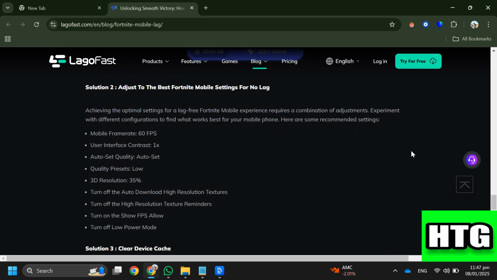Step 5. Set 3D resolution to 35%. Step 6. Turn off the auto download high resolution textures. Step 7. Turn off high resolution texture reminders. Step 8. Turn on show FPS allow. Step 9. Turn off low power mode.